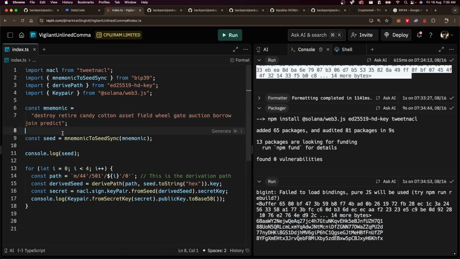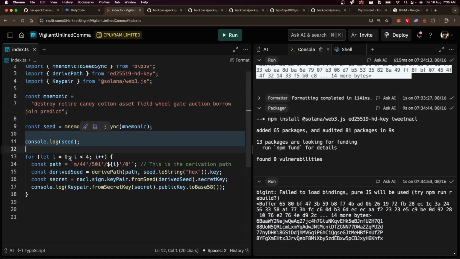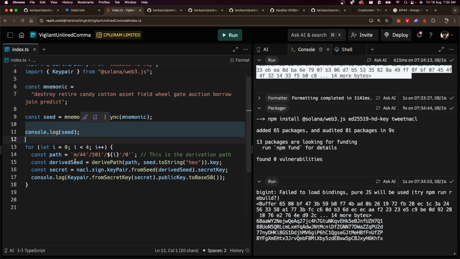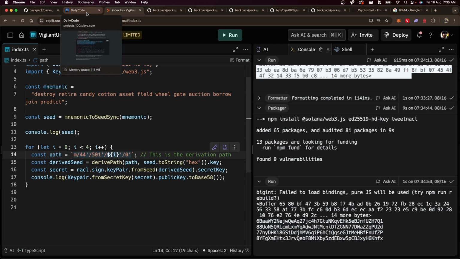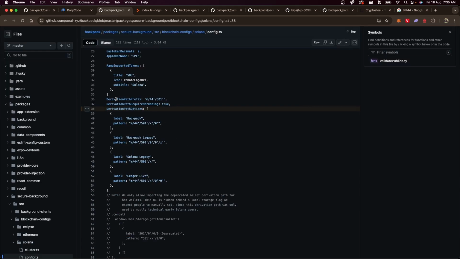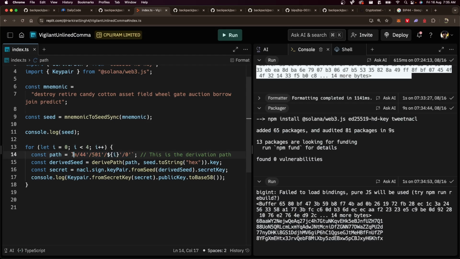This is my mnemonic. I've converted it into a seed. I log the seed over here. I iterate from 0 to 4. And 4 times, what is my derivation path? M/44/501/I/0. Why is this my derivation path? Because Backpack uses the same derivation path. If I go to the Backpack code base, what did you see over here? The derivation paths were an array, but if you look at the code, you will see it is the 0th derivation path that they use: M/44/501/x/0, where x is the wallet index. The same derivation path I am using over here.